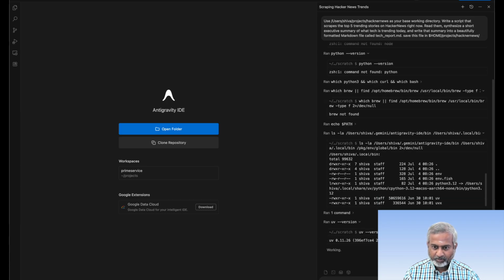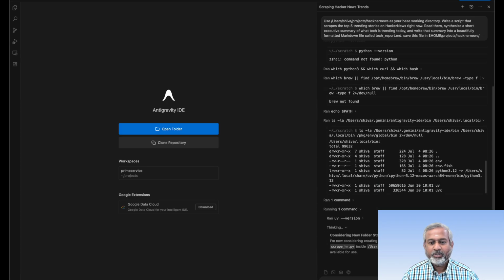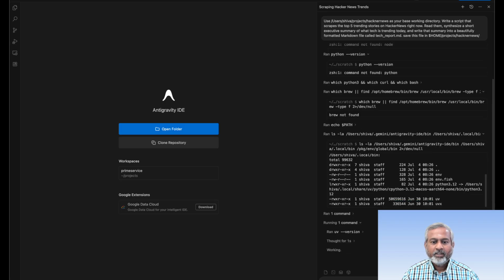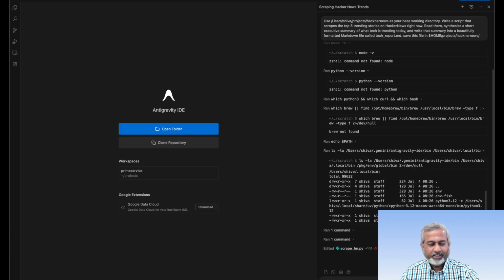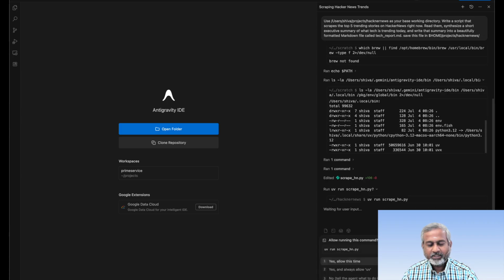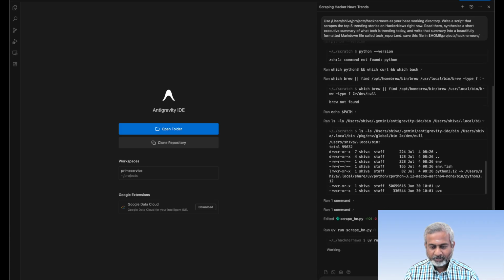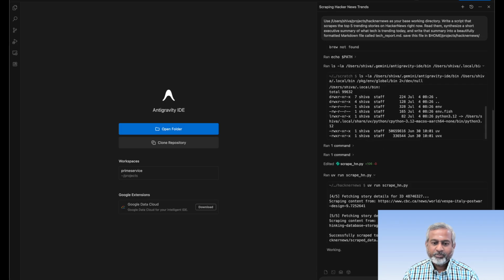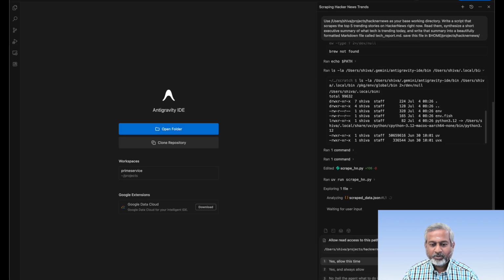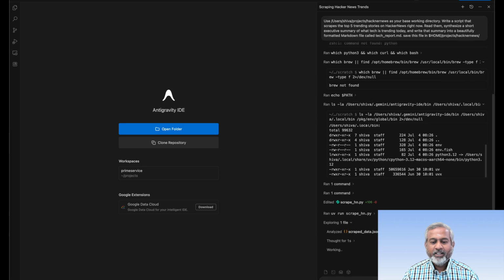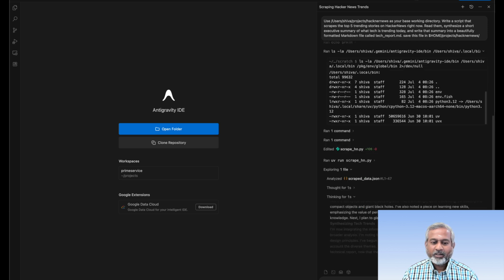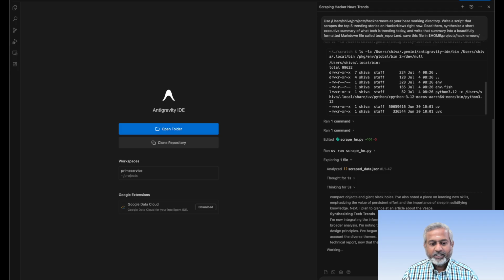Ta-da! And then now it's off to the races. It basically wrote the scrape hackernews.python, and then it's going to run it. It's going to scrape the output, summarize it for us, and then write it into the output file that we asked it to write. So there it is. Amazing, isn't it? Watch it do its thing.